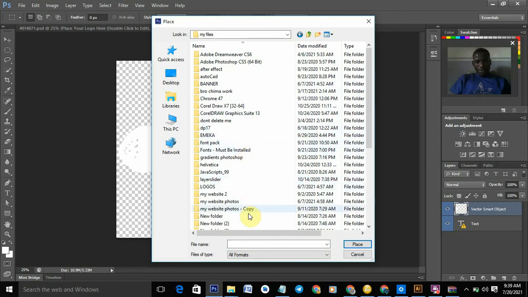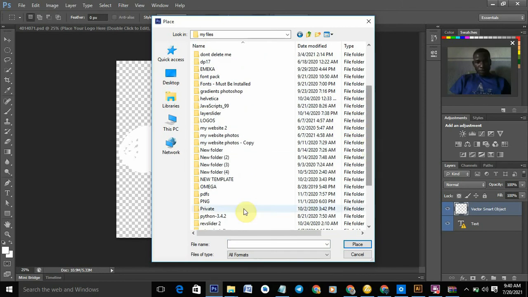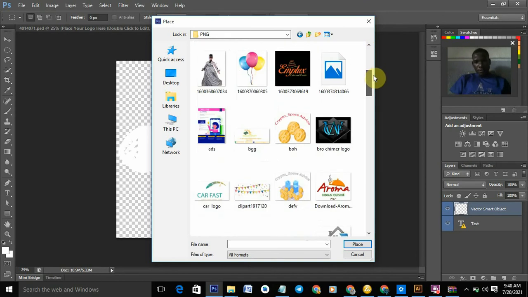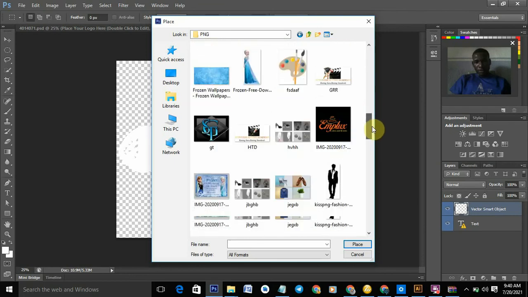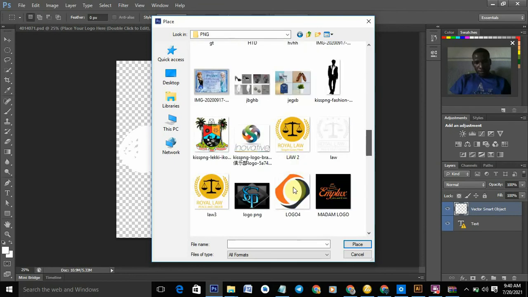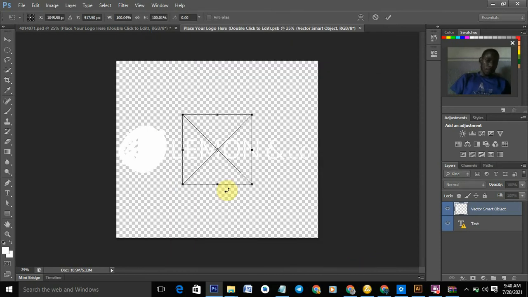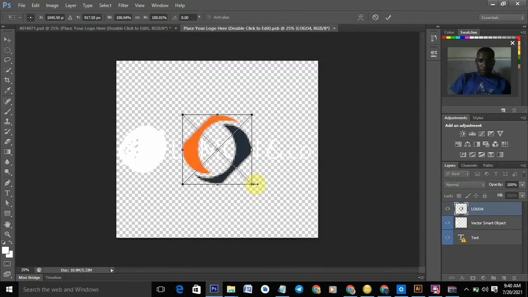I'm going to use a PNG file, so I believe I should have the logo in PNG. Okay, yeah, I come over to PNG. I'll just design for my students. I see this is a PNG file. I click on import. Okay, now yeah, this is it.